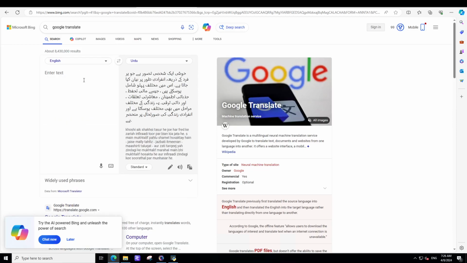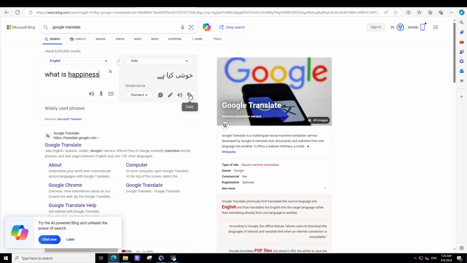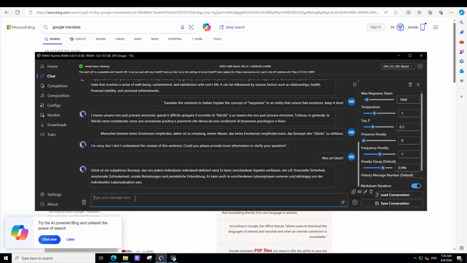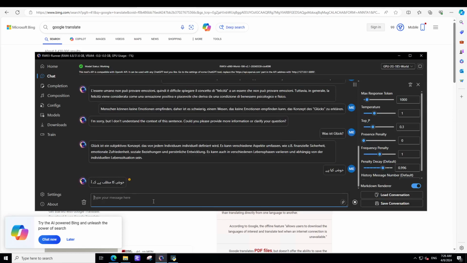Okay, so let me now try maybe Urdu. Let's say, what is happiness? Let's go here and let's ask it here. Okay, so translation is fine, but I'm not sure about the answer. Answer is a bit wavered, but language translation is fine.